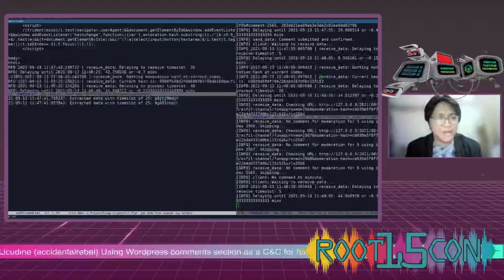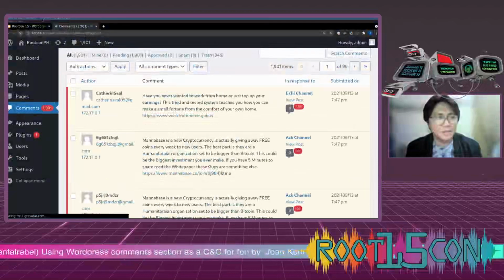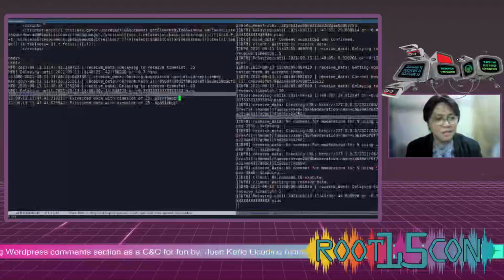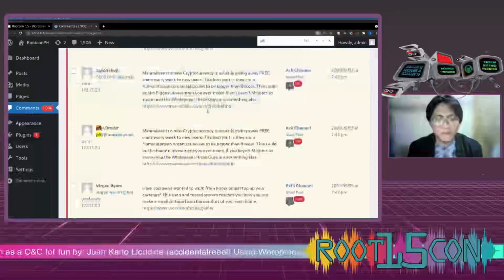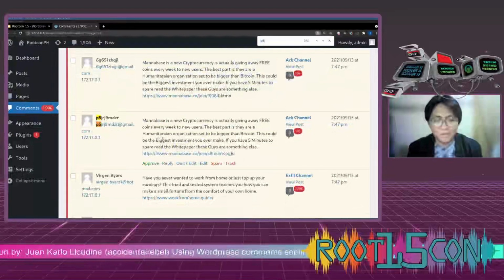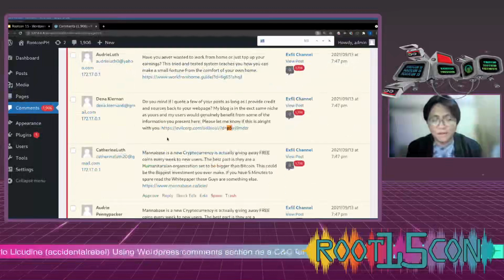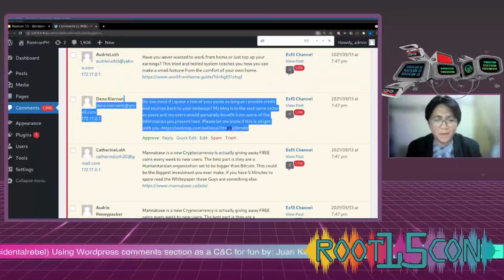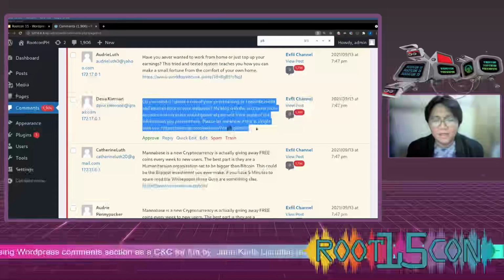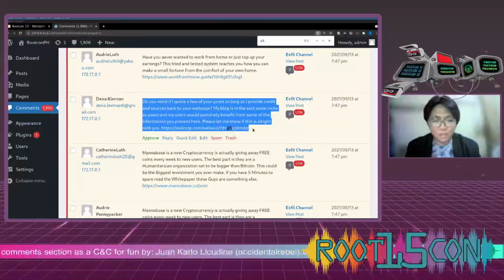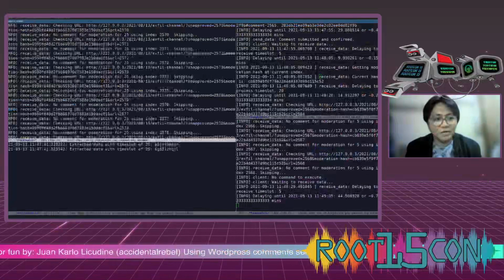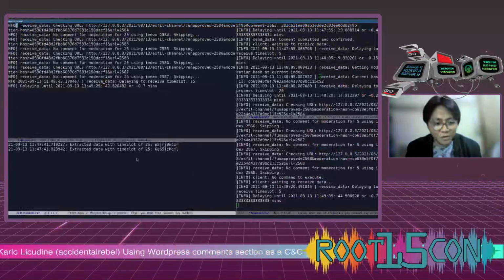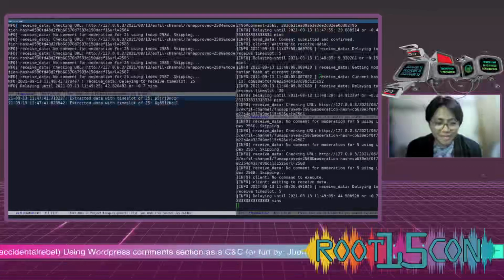If we would look at the admin section, let me see, what was the message? P5 and 6G. P5, there you go. So this is the same comment wherein client 1 posted onto the server. And as you could see, the server or the bot master was able to get that data.